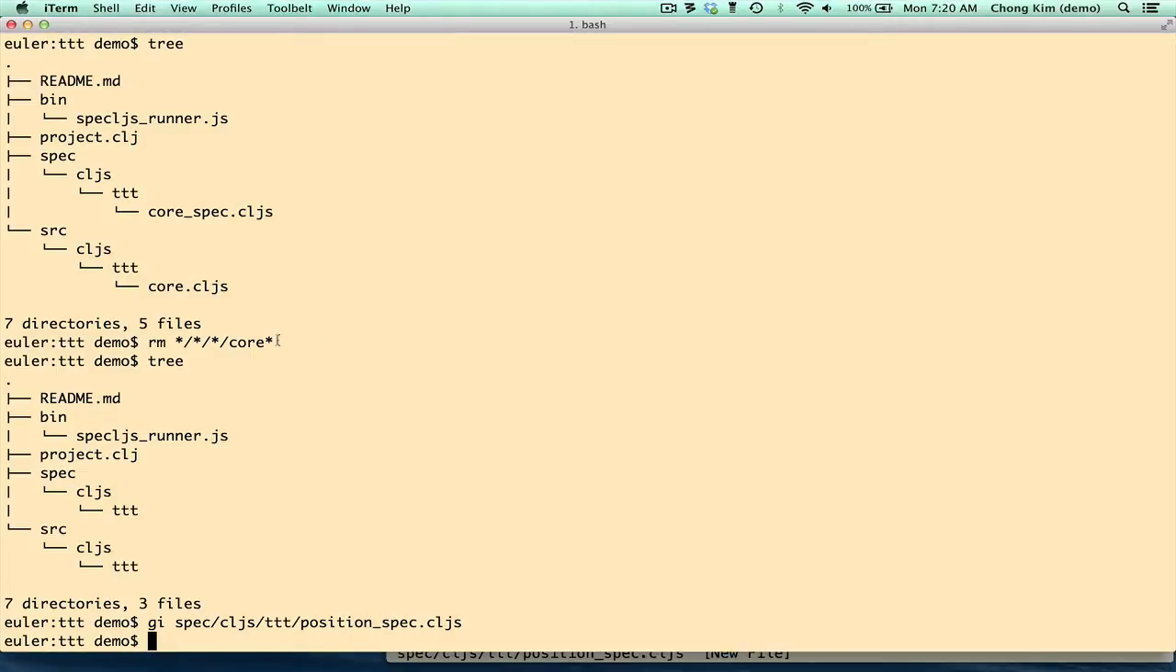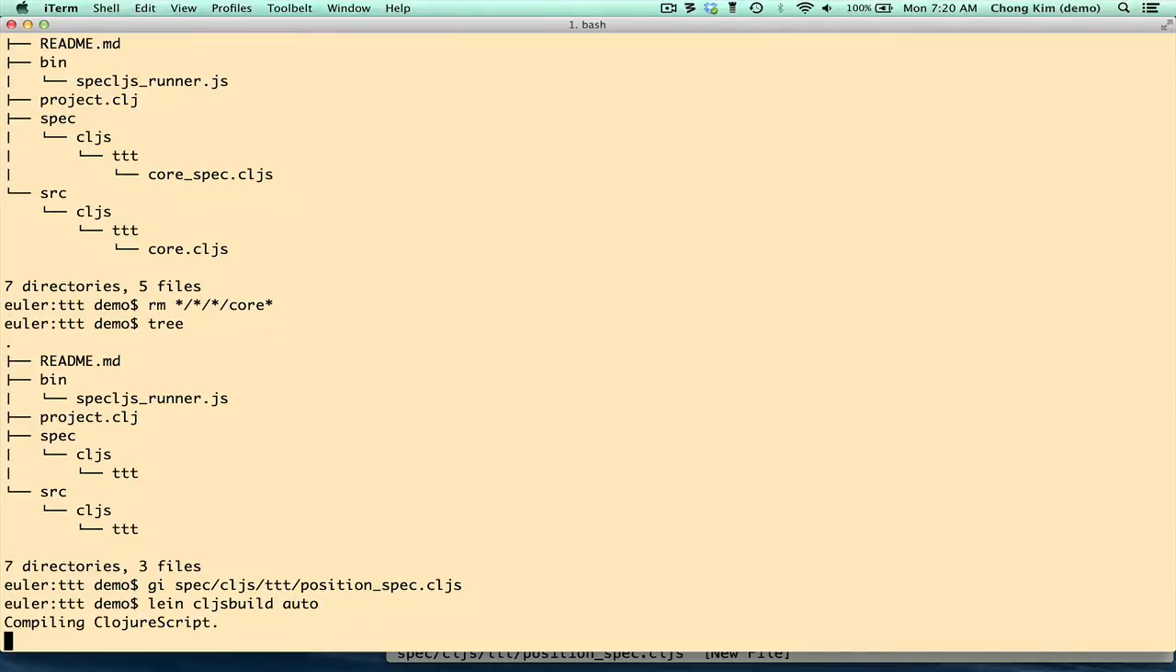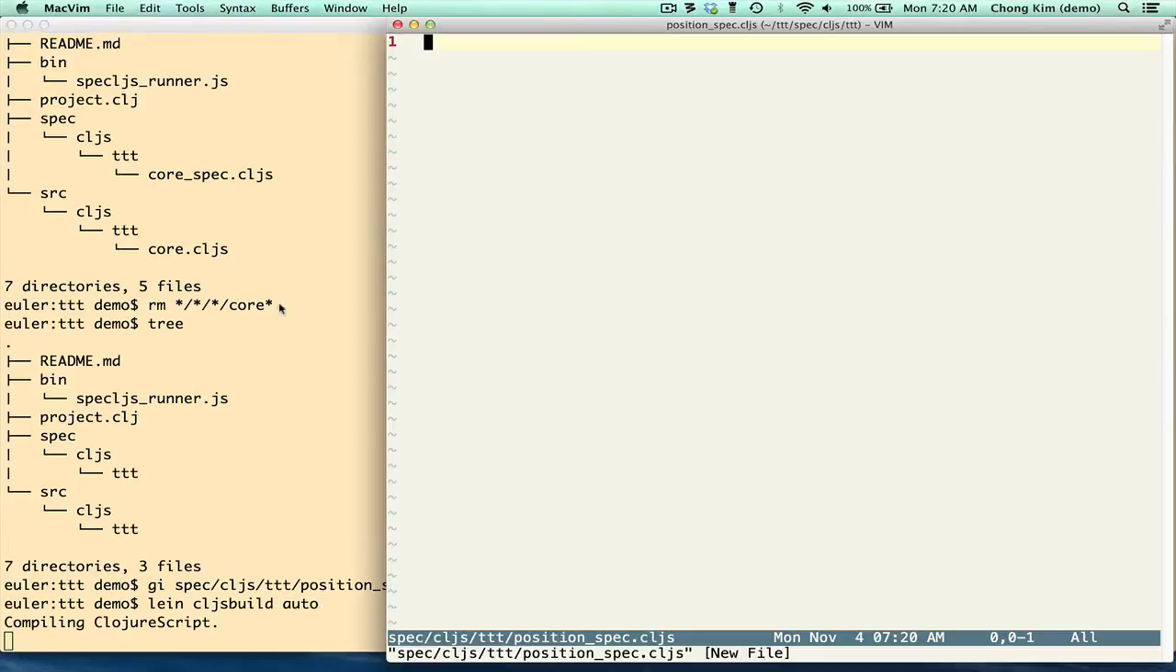And while I'm editing, I'm going to set up the auto test. So let me think. It's Leiningen cljsbuild auto. Okay, now as I save the file, it should compile and run the test.